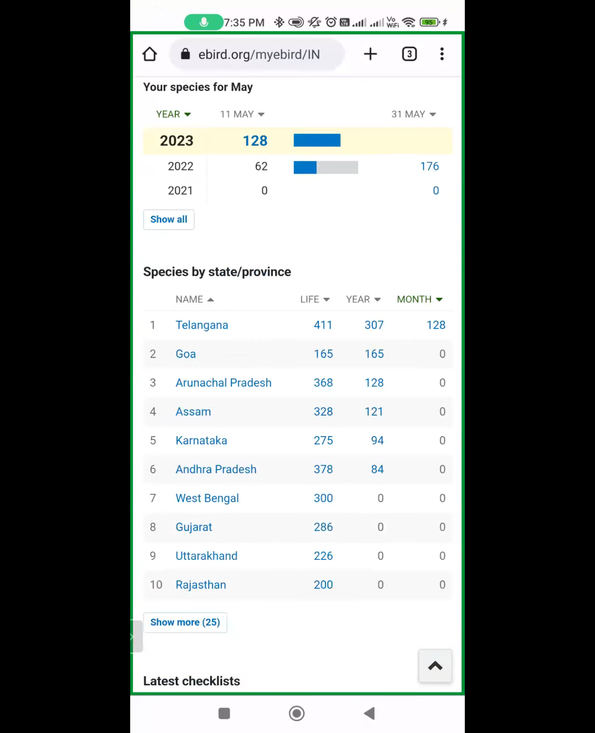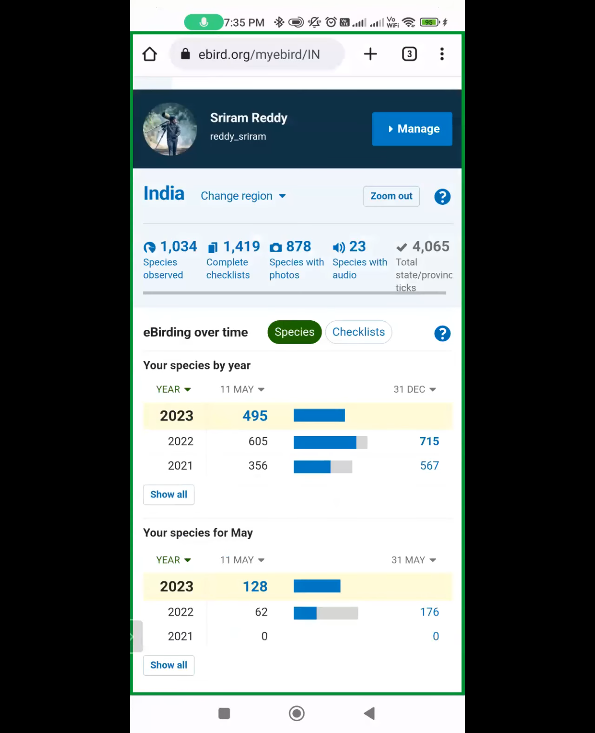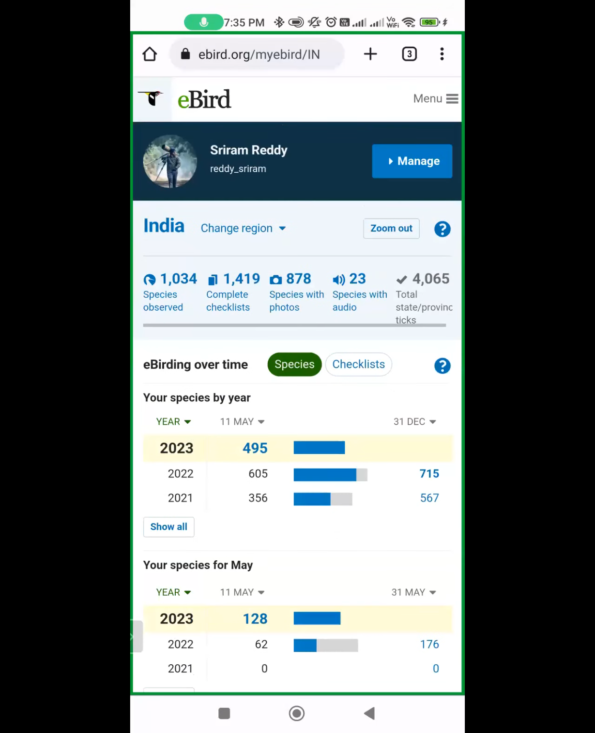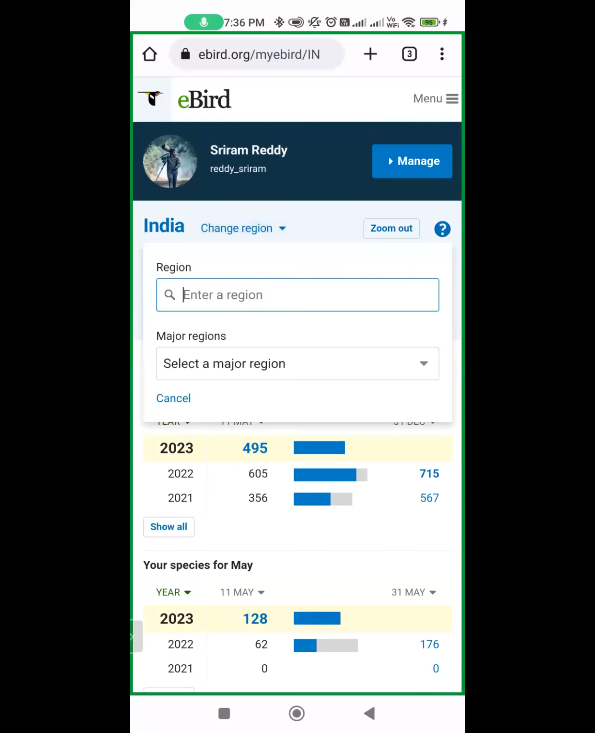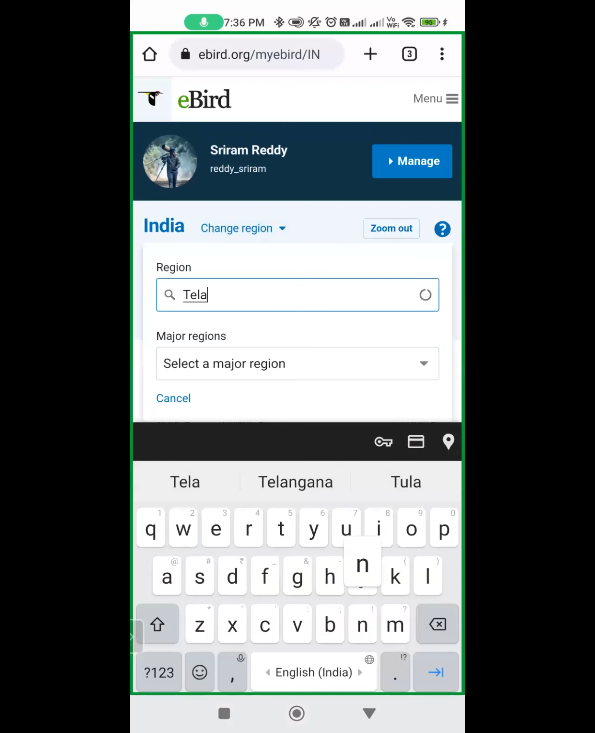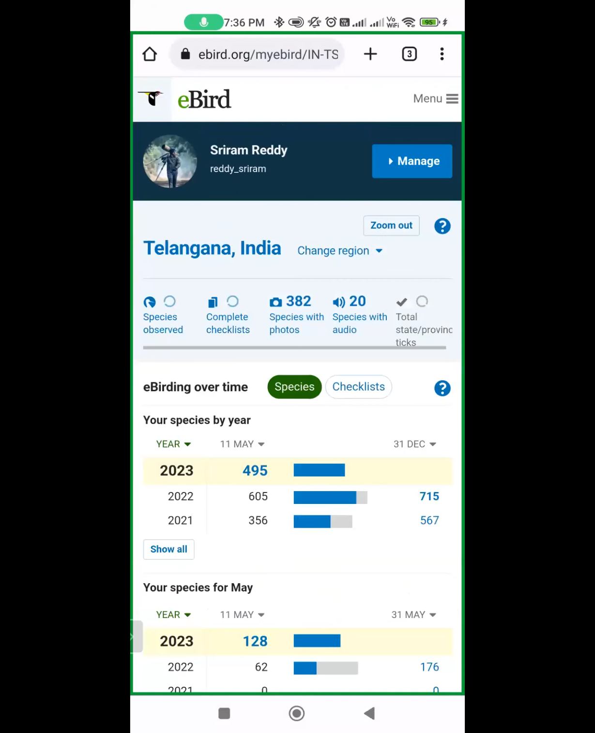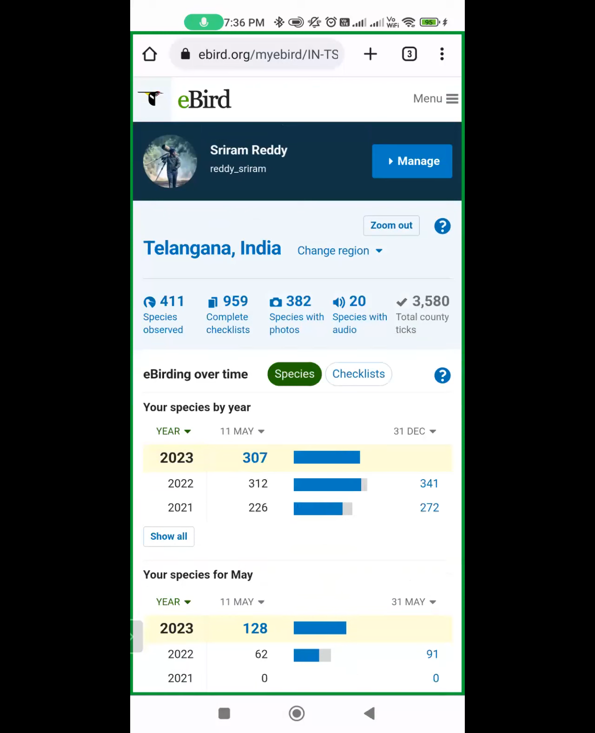Okay, and these are my stats. When you log in, you get your own stats. That 1034 species are what I've seen from India. And if I'm interested only in Telangana... for any person who logs in for the first time, this one will be empty for you all. It will be 0.